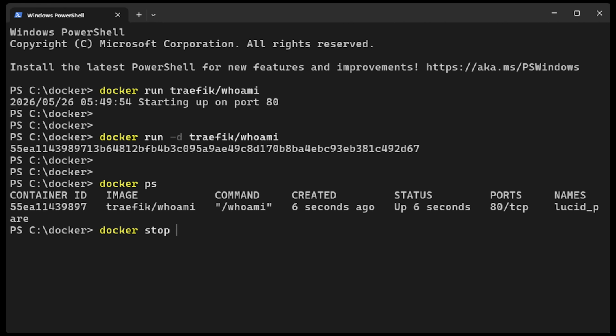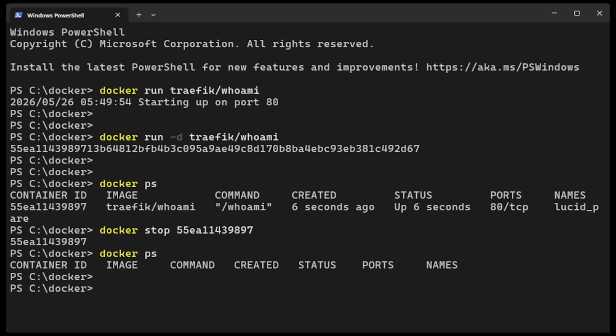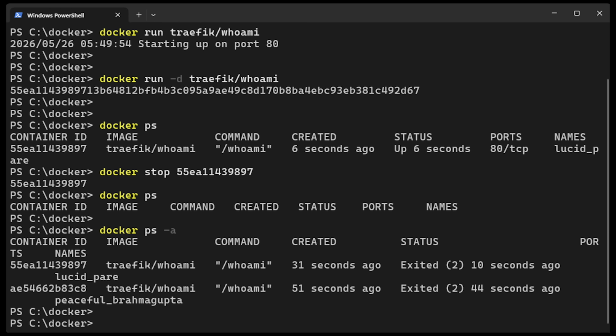To stop a background container, use docker stop followed by either the name or the ID. Docker ps now shows there are no running containers. However, the container itself still exists. If we run docker ps -a, the A meaning all, this shows stopped containers too. Here are the two instances of the container that we previously started, the one that was detached, and the first one that we had to stop interactively. We could restart either of these if we wanted to, or we could clean them up.